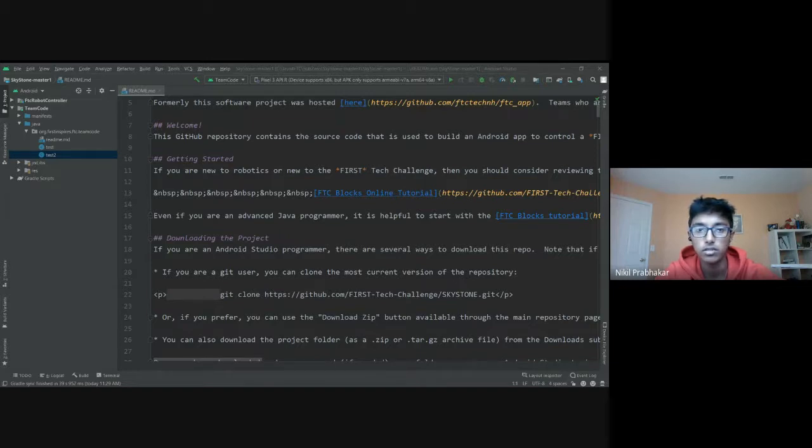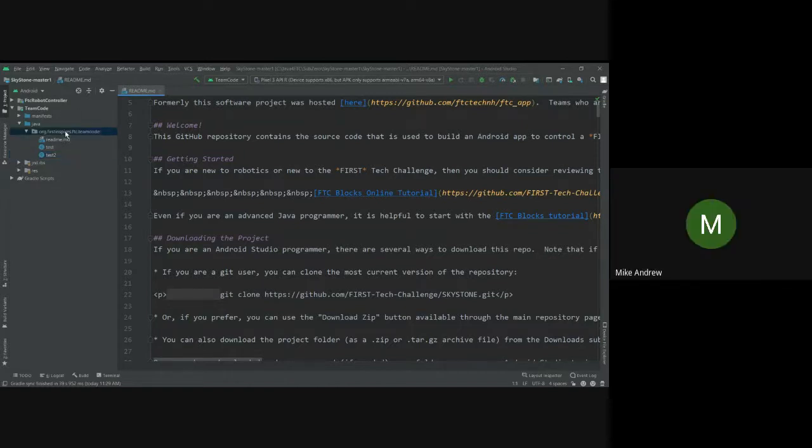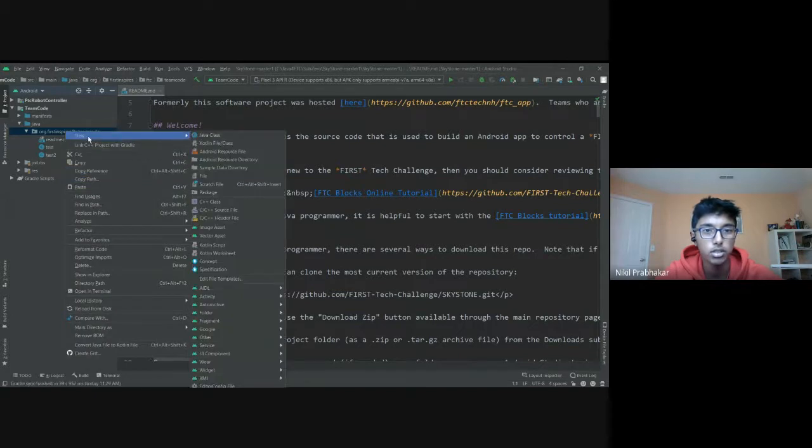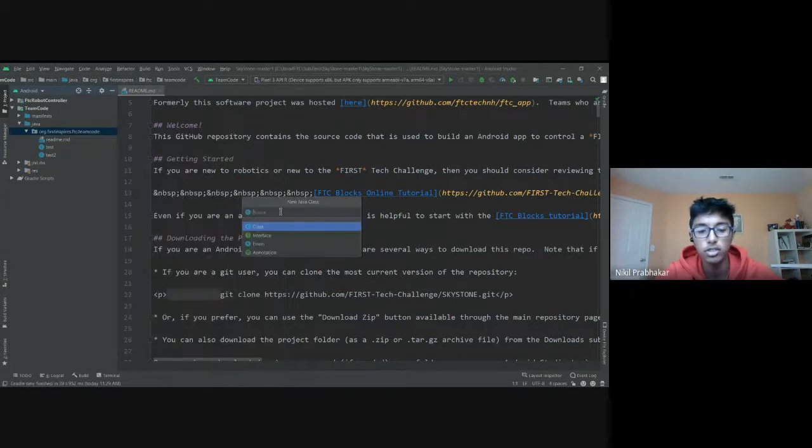Okay, so I guess if we don't have an answer to that, we'll get started. Can you guys see my Android Studio? Yeah. Okay, so we'll start by making a new Java class. We'll just name this TestingEncoders.java.